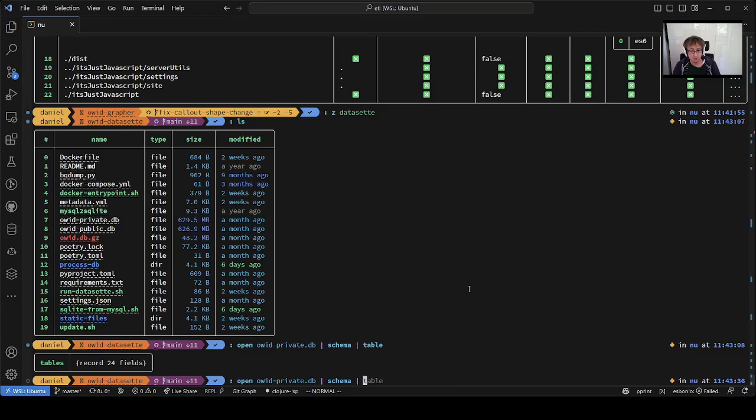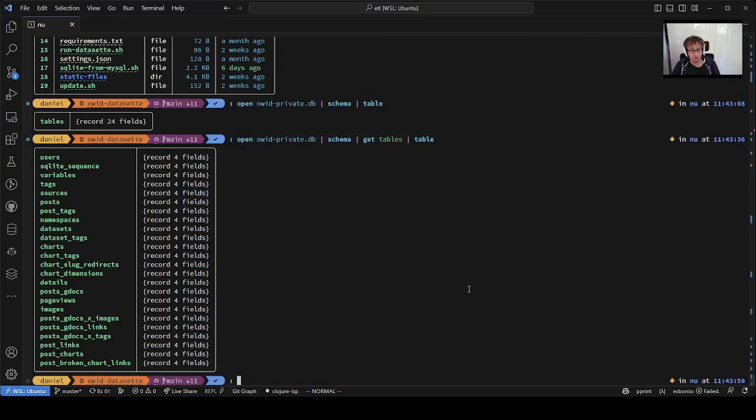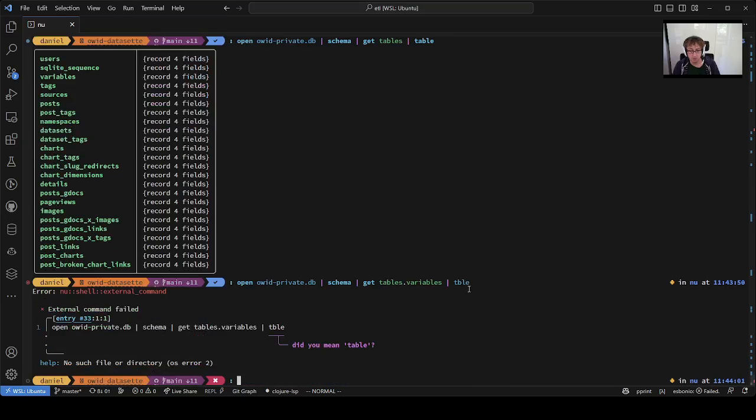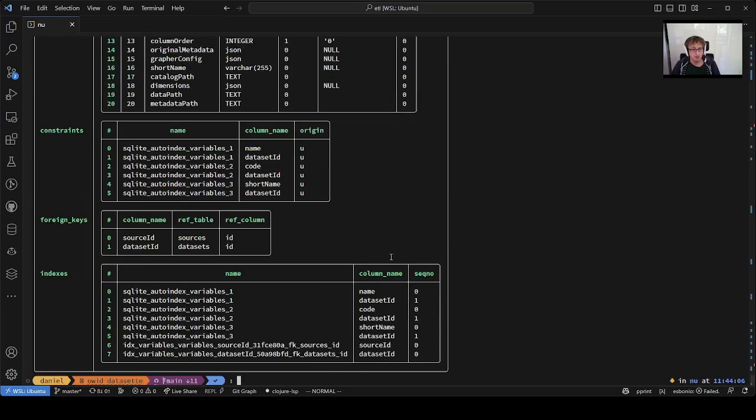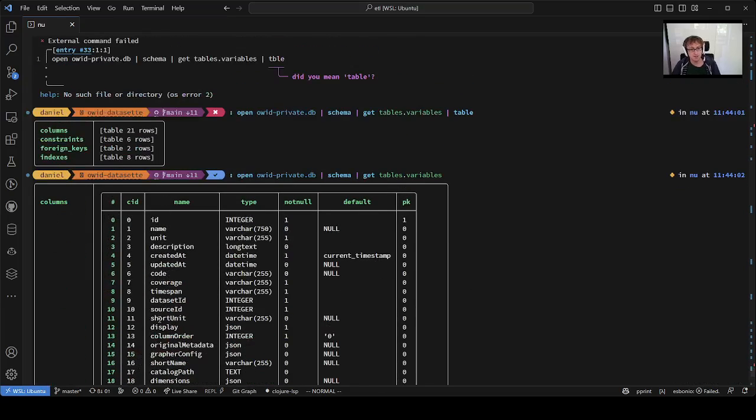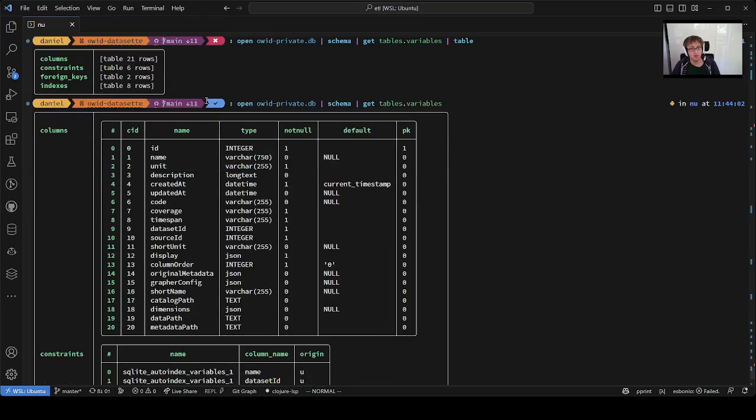So now we see here that there is one top-level key called tables. Let's look into that. And again, let's not put out everything and just see what we would get here. These are the tables that we have in here. So let's look at the variables section. Table up, table again. Okay, columns. Let's look at the whole thing. Cool. So now we can see the SQLite schema for this file, and it's very easy to do this, right?